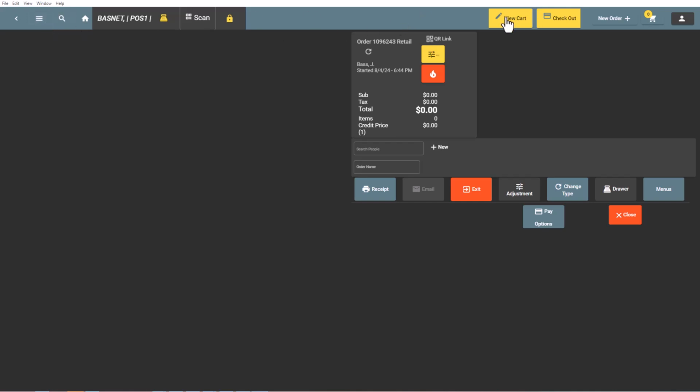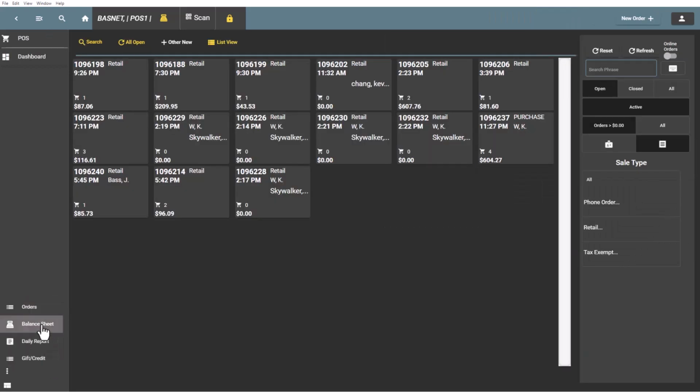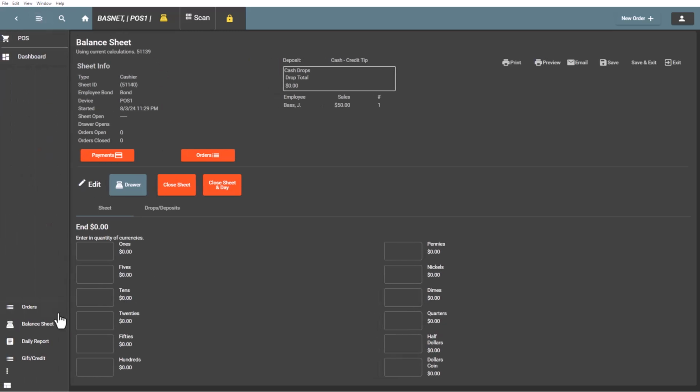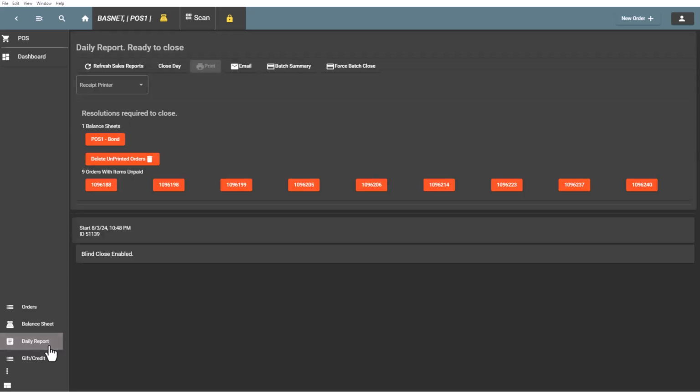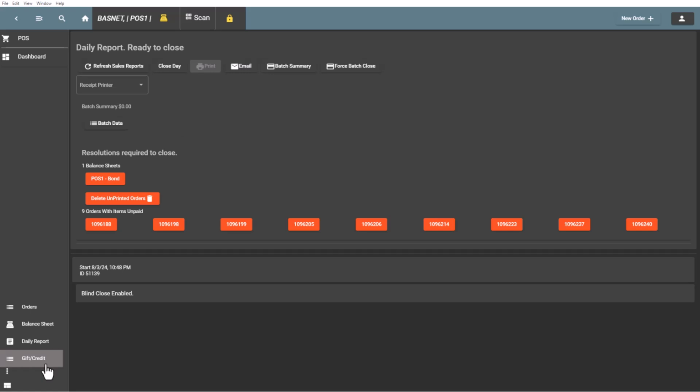These buttons are generally always available. You have the hamburger menu that takes you to the POS, this first section, which has a subsection below, the orders, the balance sheet that we were just at, and the daily report, if you have access to that, that allows you to close the day. And then if we have options for gift cards, you'd also see this as well.